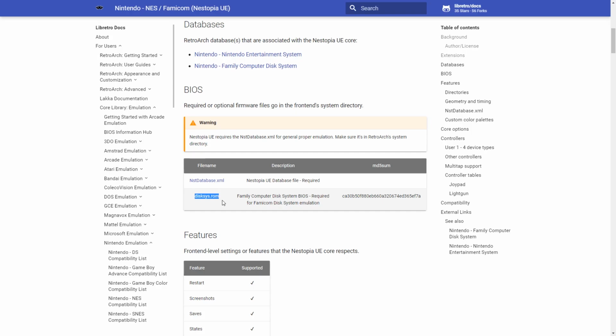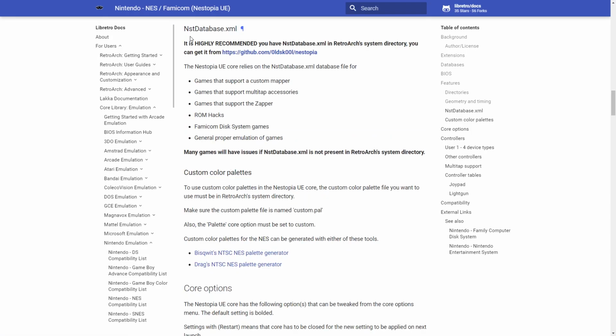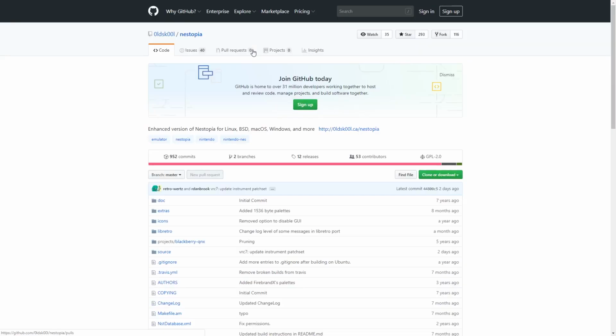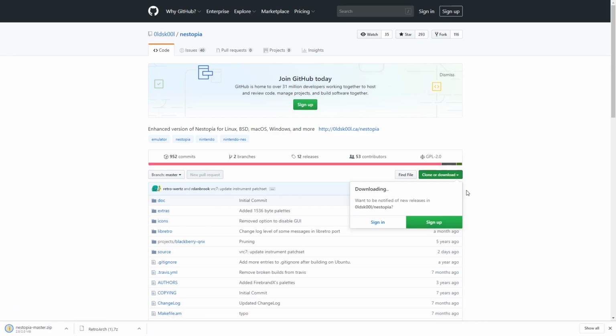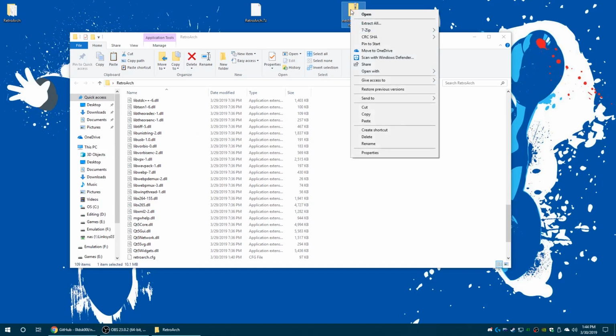But there is one more thing that Nestopia needs to run, and that is this nstdatabase.xml file. So just go ahead and click on that. It'll bring you down to the wiki entry for the NstDatabase.xml file. Go ahead and click on this link to GitHub. And once we are here, we need to download this repository. So go ahead and just download the zip.